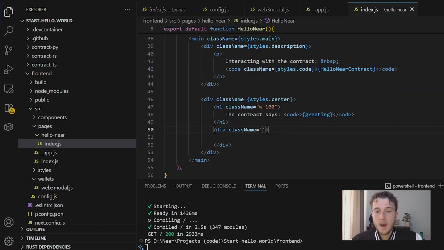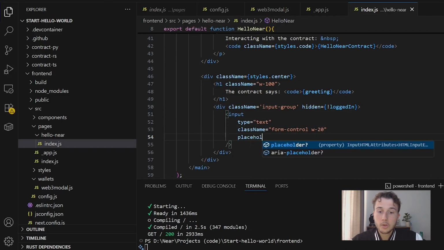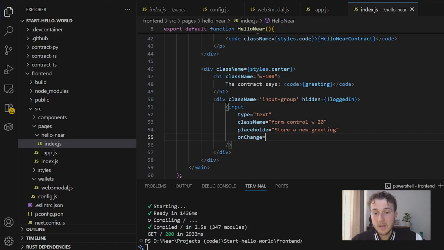This is the interface that only appears when users have connected their wallet. The hidden logged-in check ensures you cannot write to the blockchain without authentication. The input field uses onChange to capture user text in real time as they type, updating our new greeting state.